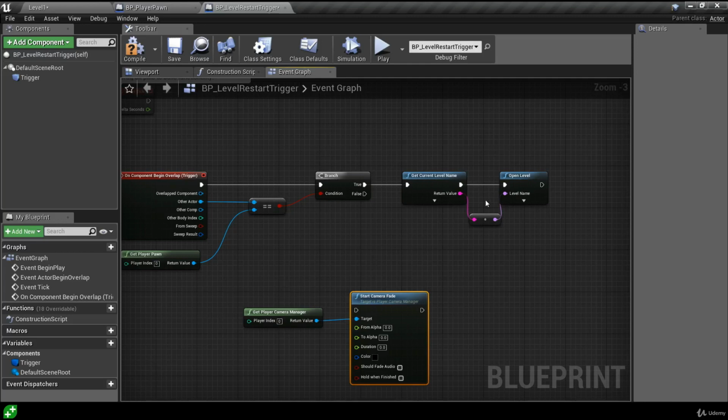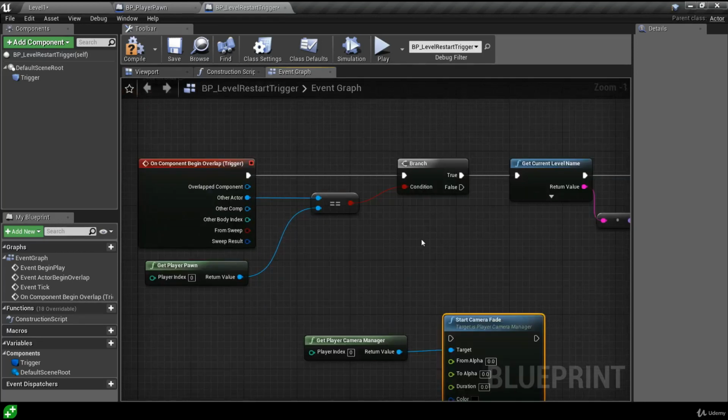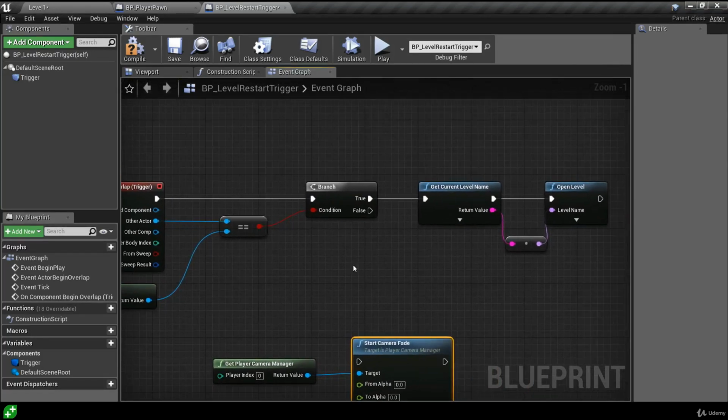Well, let's think about this. Do we want to insert it before we do a check to see if it's the player pawn that enters the trigger? Well, no, not really, because technically any actor could enter this trigger and cause the camera to fade out if it's placed here. So we only want to fade it out once we know the player pawn has entered the trigger. So we're definitely going to be looking after the true output of the branch.